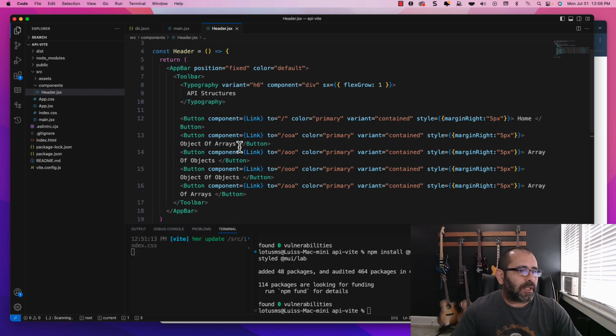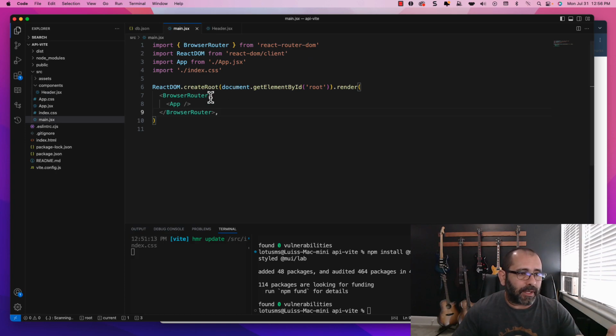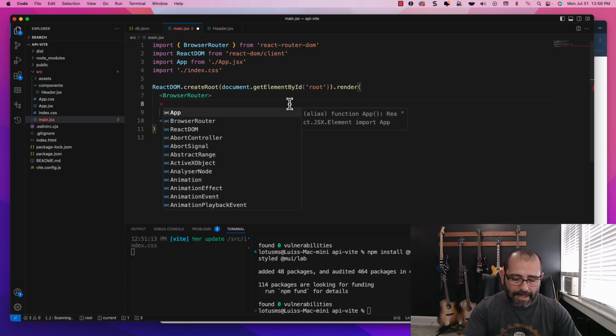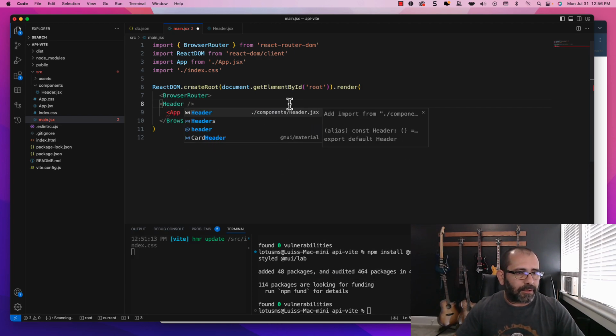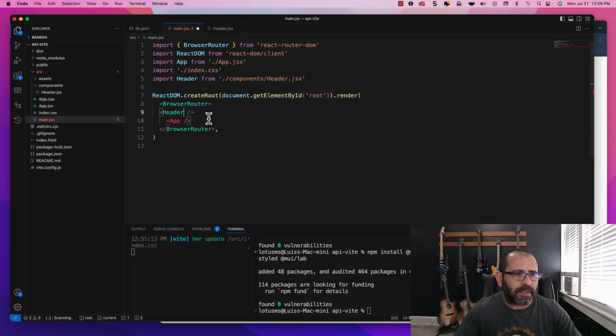Alright, here you go. So now we have the header, now we can actually use it. So we're going to go back to the main file right here, and then we're going to bring it in right on top of the app. And I'm going to put Header, and it's already kind of there, because I have a component that imports the stuff for me.